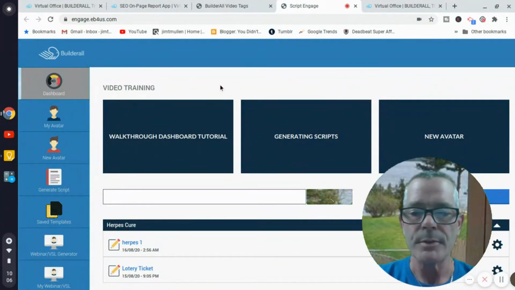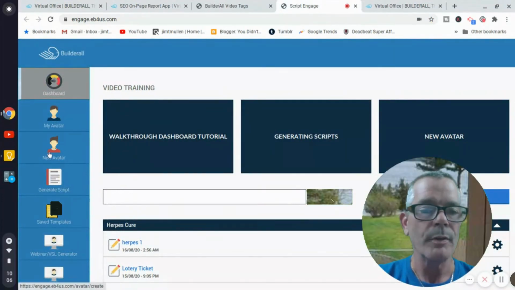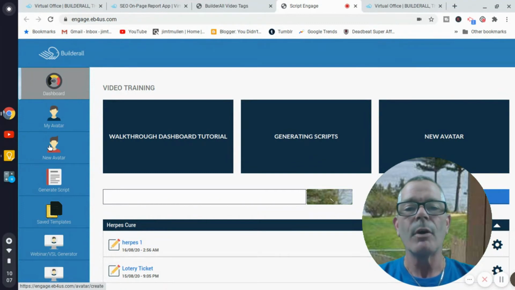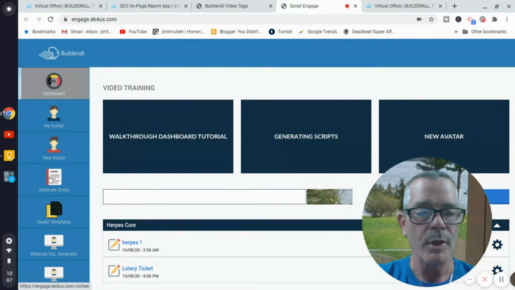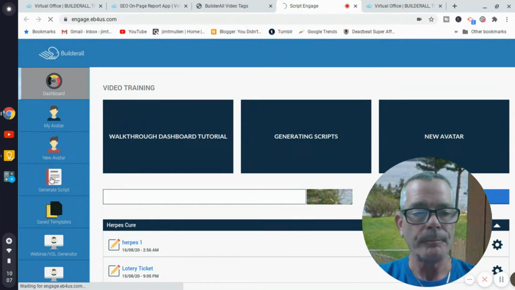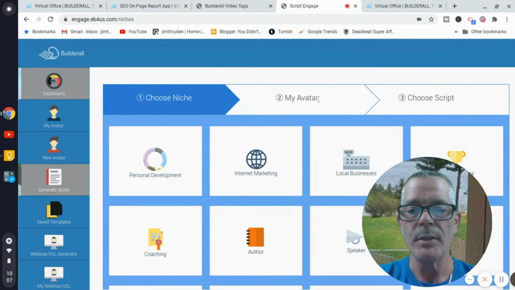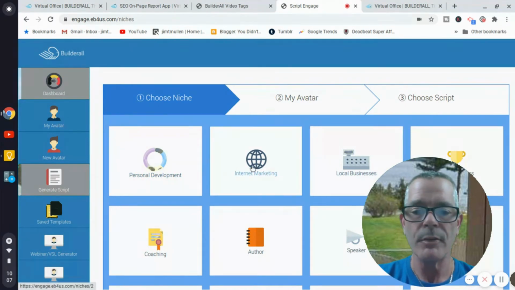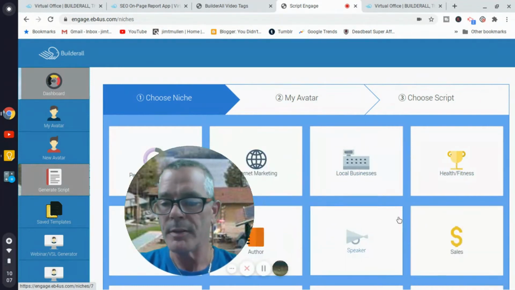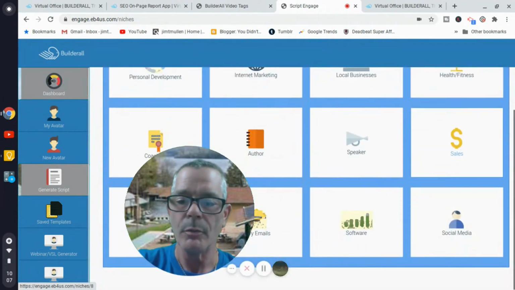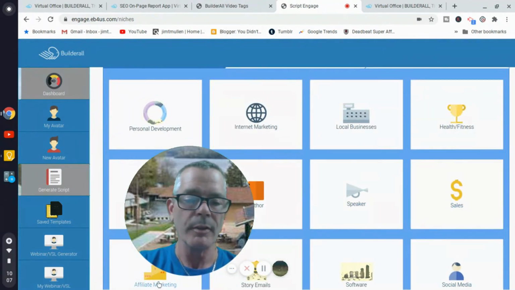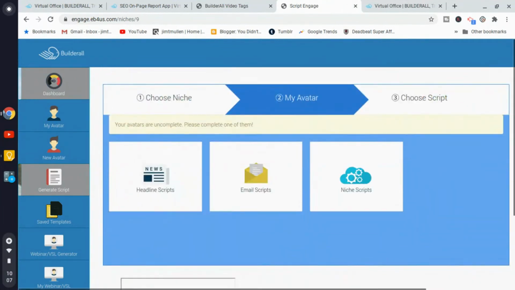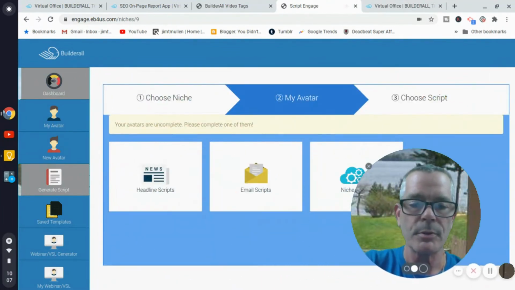Okay, so what happens is you create what's called an avatar, and an avatar is your ideal customer for your niche, and then you generate a script, and you'll pick some things. You'll choose your niche, you'll choose your avatar, and you'll choose your script: internet marketing, coaching, speaking, health and fitness, sales funnels, whatever it is, and you would click it, and you would get, let's say I clicked on affiliate marketing, and I would get email scripts, niche scripts, headline scripts.